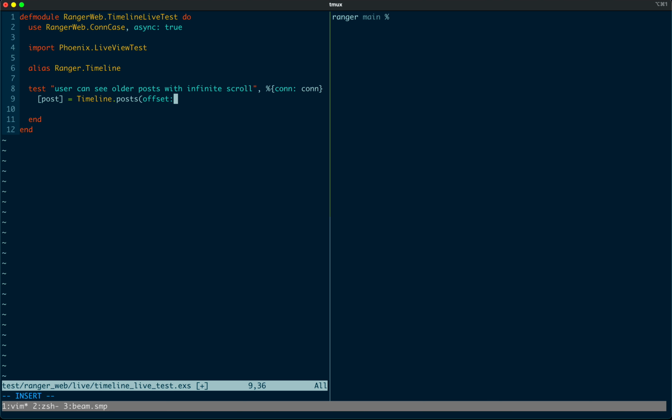So let's go ahead and grab the offset of 10 and the limit of 1. We don't really need to load more than one post because we just care about the 11th in this case. I'll go ahead and mount our live view, ignore the HTML, and the path here is timeline.